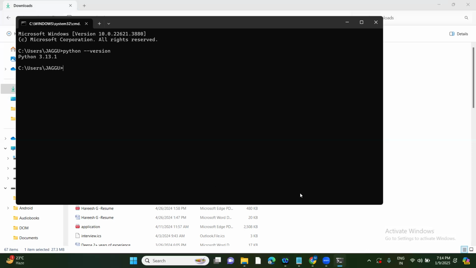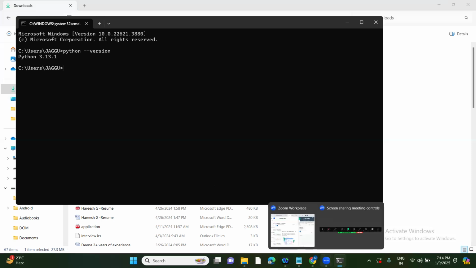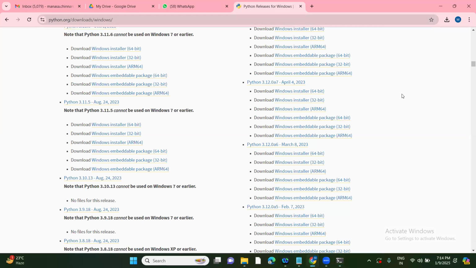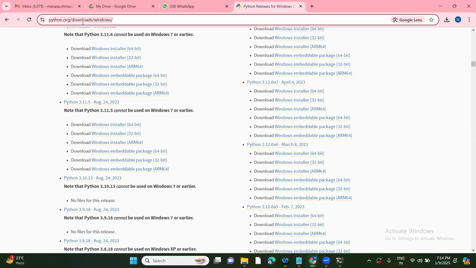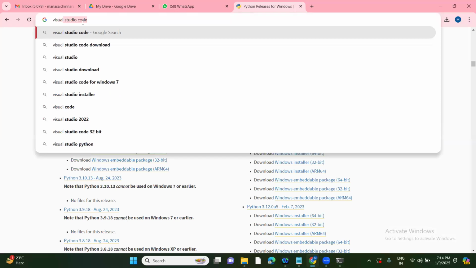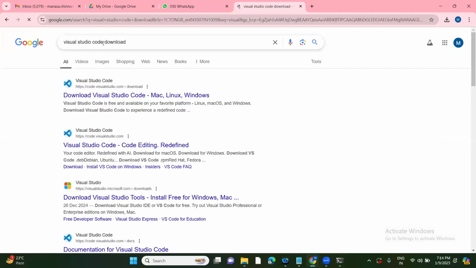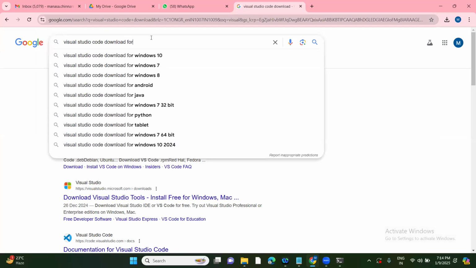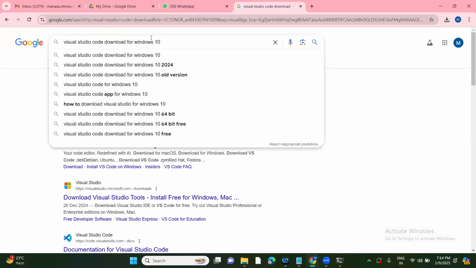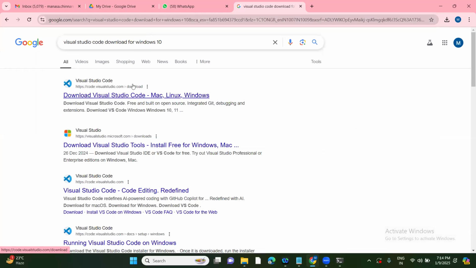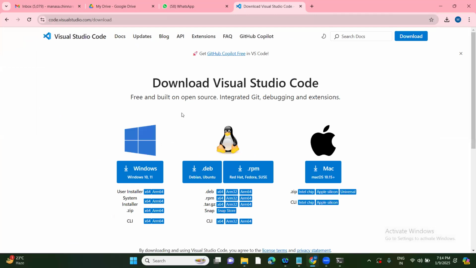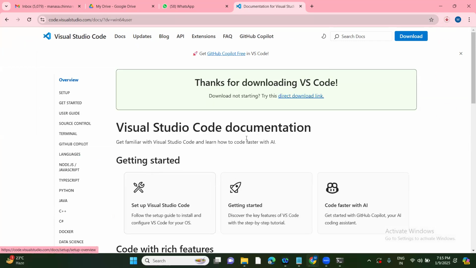Okay. Then we need a code editor where we can write the code and run the code. I'm using Visual Studio Code. Here, search for it; let me search for Windows 10. You can go to the very first link. This is for Windows, this is for Linux, it seems, and this is for Mac. We are going with Windows. Just click on that, and it's going to download. It started downloading.